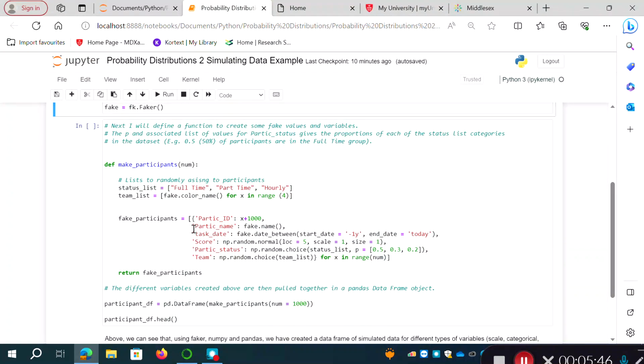And then this is one of the really interesting things about Faker, is we're going to create a name for each of our participants. So participant name, and we're using Faker fake.name. So it's going to generate a load of fake names, first name, surname. I'm not sure what's going on in the background for it to do that, what the functions and the code look like, but that's quite interesting that it can do that.